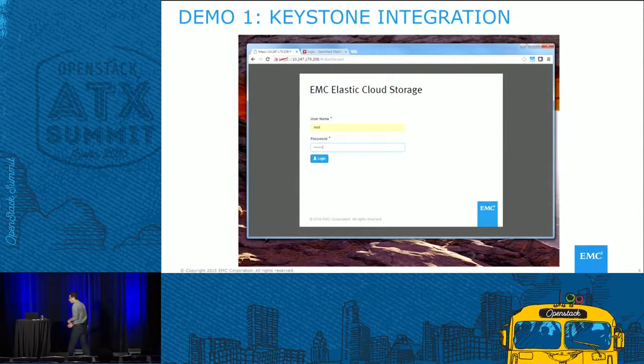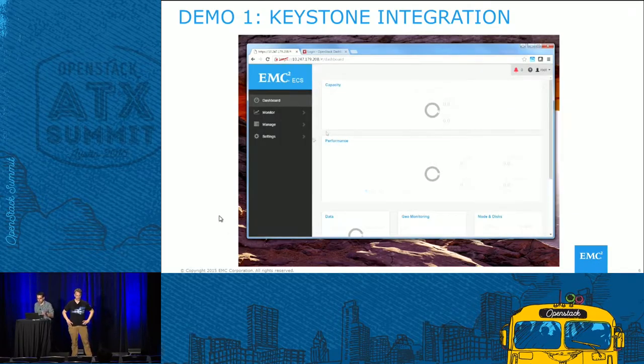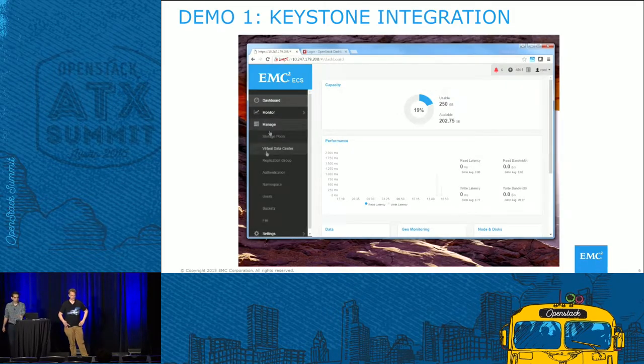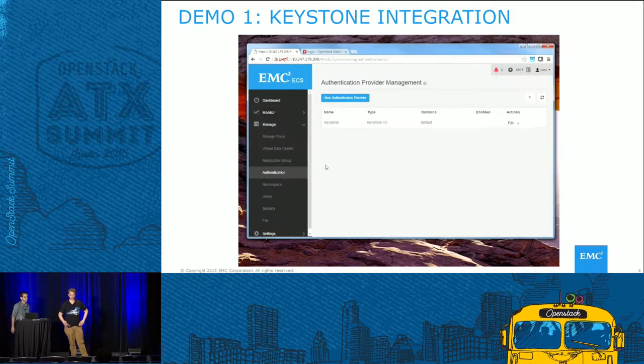John, do you want to walk us through what we're going to see here? Okay, yeah, so this is the integration between Keystone and ECS. Here we're going to log into the ECS UI, and we'll show you what steps you need to take in order to make Keystone and ECS work together.